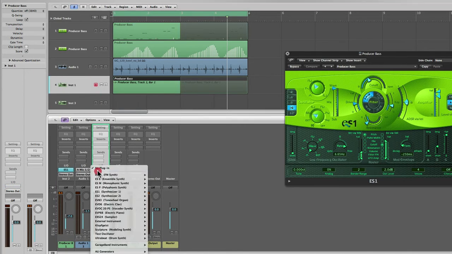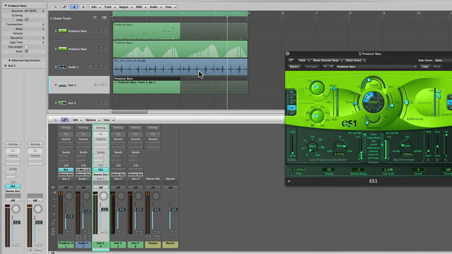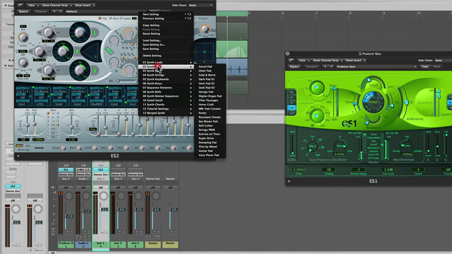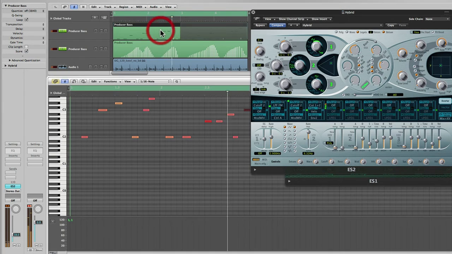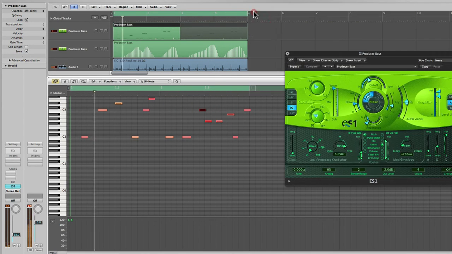So let's just grab a new instrument, and we'll go with ES2, and we'll probably make a new bass here. Let's go with this hybrid. Now if we change the original part, it'll happen on both the layered part and the original.